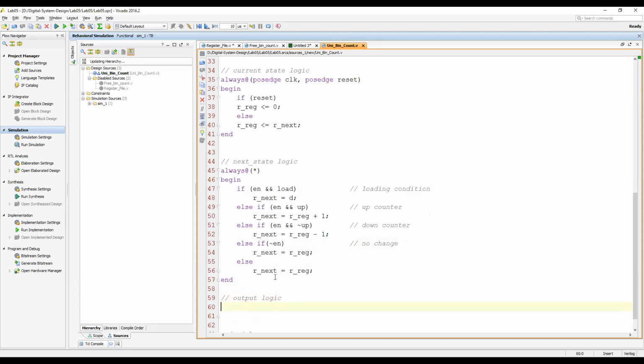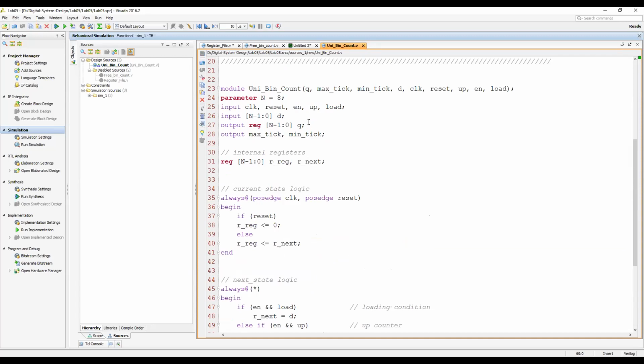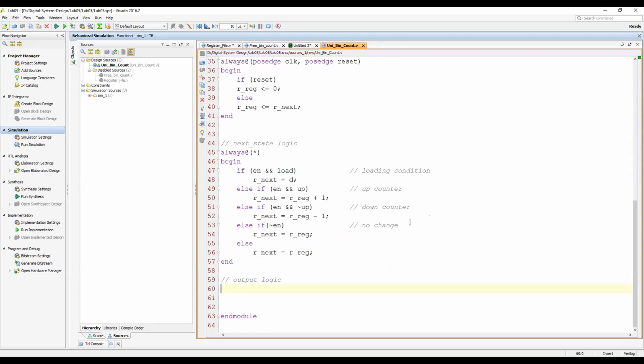Output logic. First of all, we need to assign Q. So Q is very simple. Q is equal to RH. Whatever the value of RH, that will be directly assigned to Q. And what is the max tick? Max tick in the data flow modeling. So max tick will be assigned max tick.